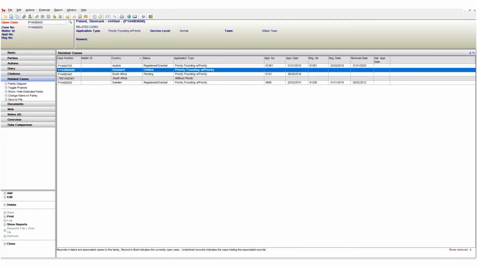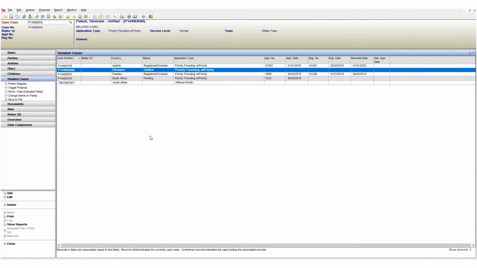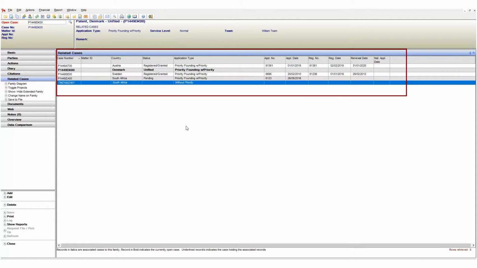A good example of this would be a trademark case that's related to an opposition case in our system. We need to see that those two cases are related. To access the related case page, click on the Related Cases button. A list of all our related cases will appear.